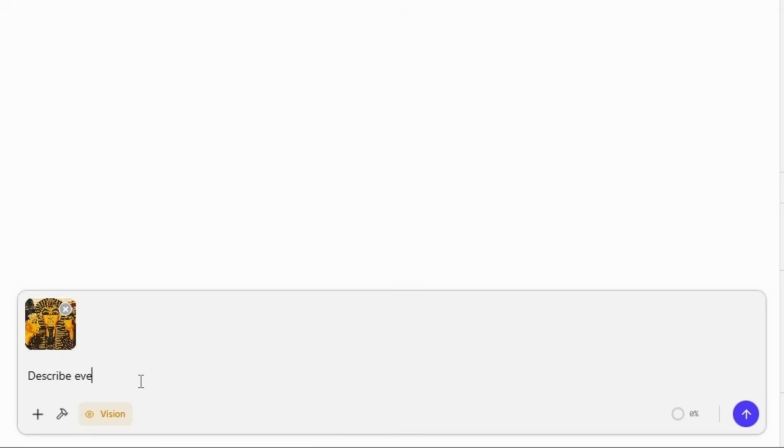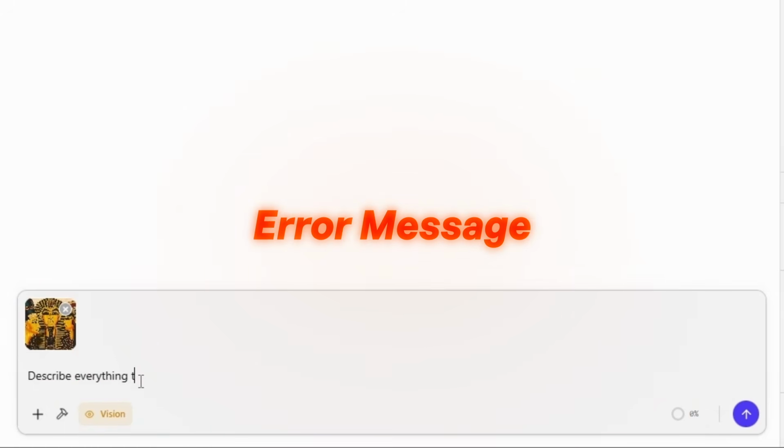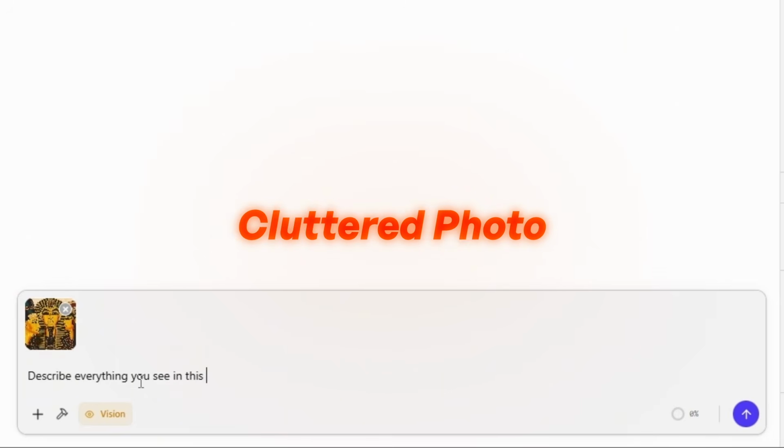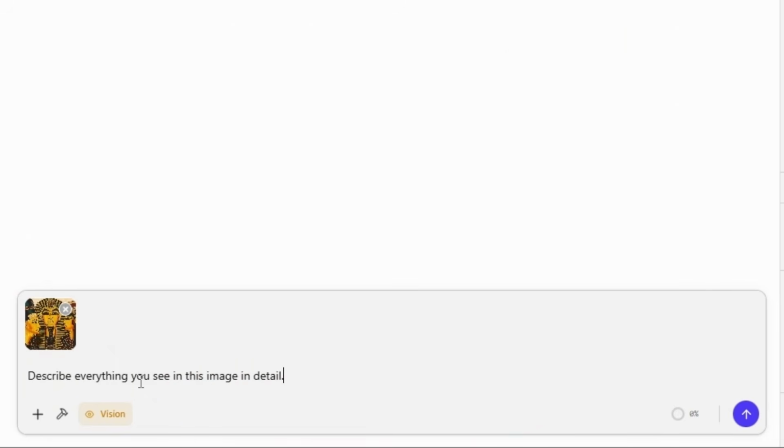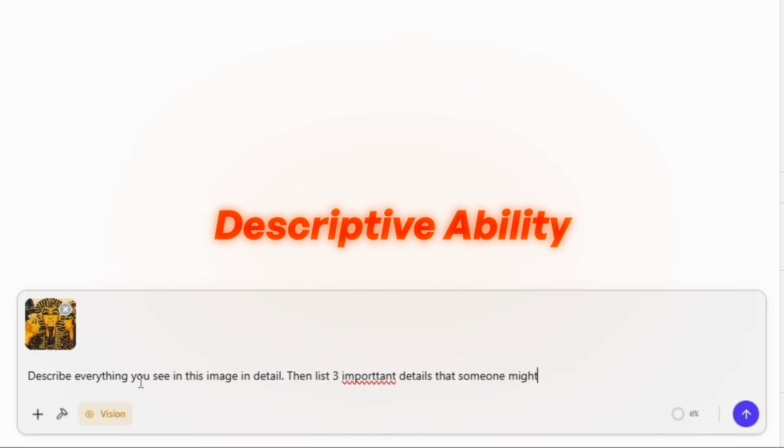For this test, we're going to upload an image. It could be a screenshot of a desktop, an error message, or even a cluttered photo. Here's the prompt we're using after the upload. Describe everything you see in this image in detail. Then list 3 important details someone might overlook. This tests recognition, reasoning, and descriptive ability.